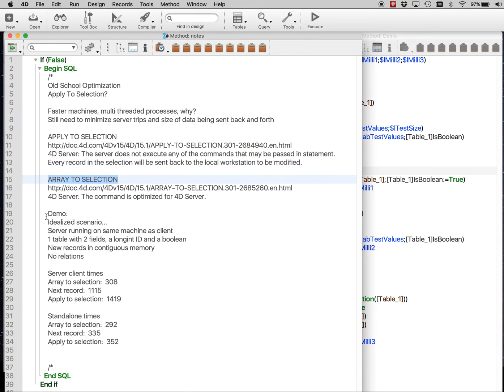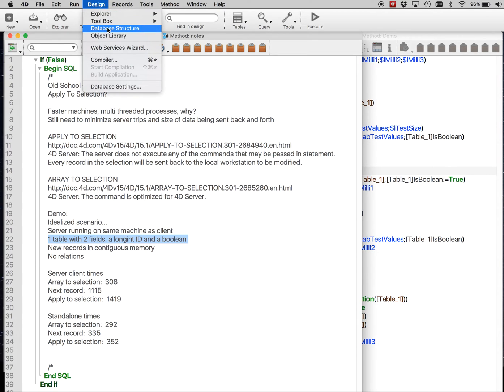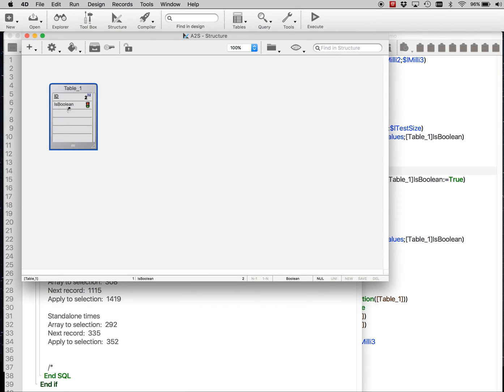So the demo itself, let's get to the code, is an idealized scenario. Again, I described the server is running on the same machine as the client, which is not something you'll probably see, but there is some efficiency gained there, perhaps. I don't know. It's still going out to the network and coming back, but that's sort of the inside of 4D, which I'm not familiar with, how much of an efficiency gain there is. However, again, an idealized scenario where you just have one table with two fields, a long int ID and a Boolean. That's this little lonely table here.